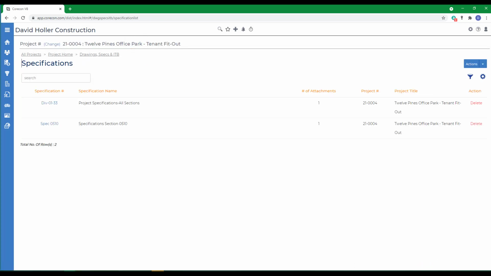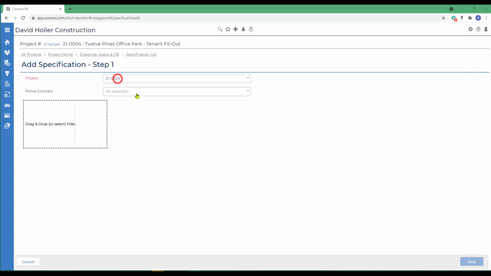Next, let's add some specifications that are division specific. These would usually be portions of the overall sections that we've added at the top, but will allow us to isolate or identify specific sections without having to open a larger file. So let's go to Actions again. We'll add manually. Choose a prime contract if need be, and simply drag and drop another set of specifications into the rectangle.